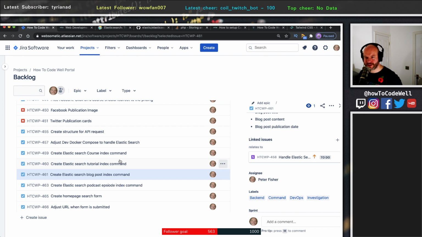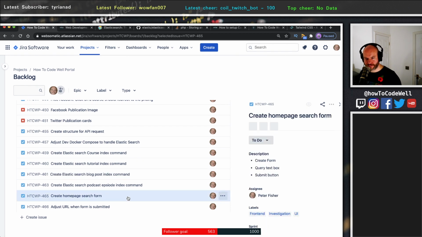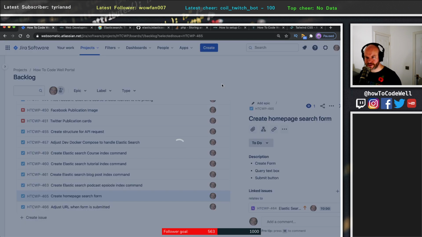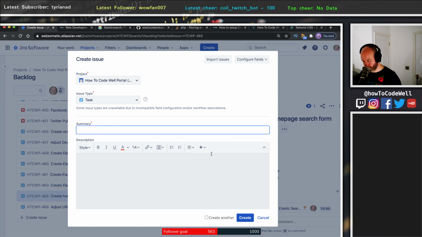Before I do that, though, I need to actually create the Elasticsearch container. And then I need to index all of those. We need to create a search form on the home page. We also need to create a list of results as well. Yeah. Okay, so let's do that. So create... Well, it's a search page. Create a search page.